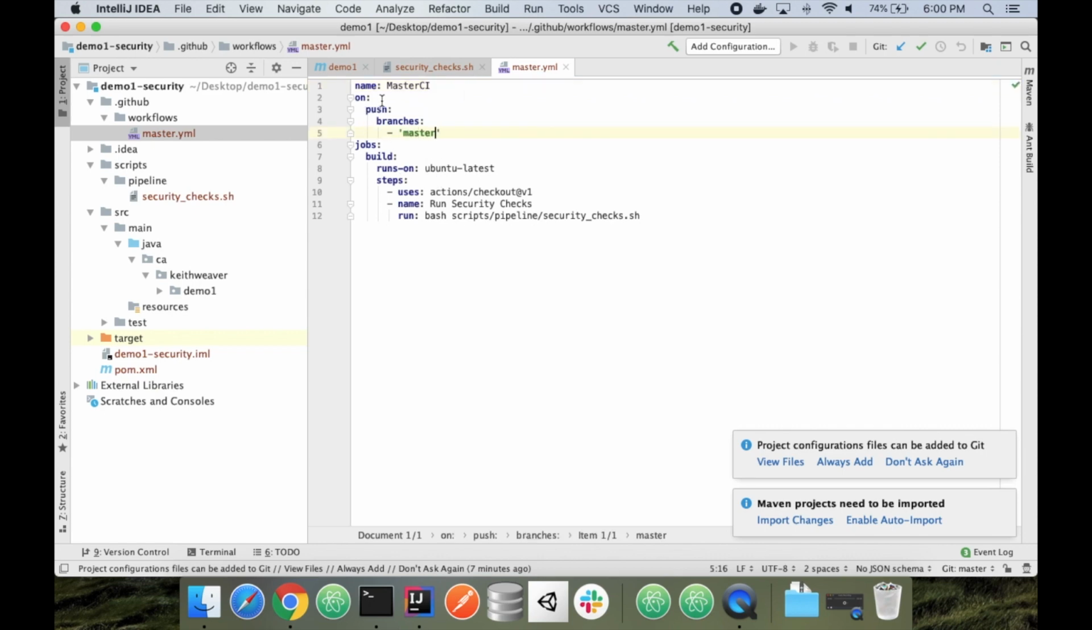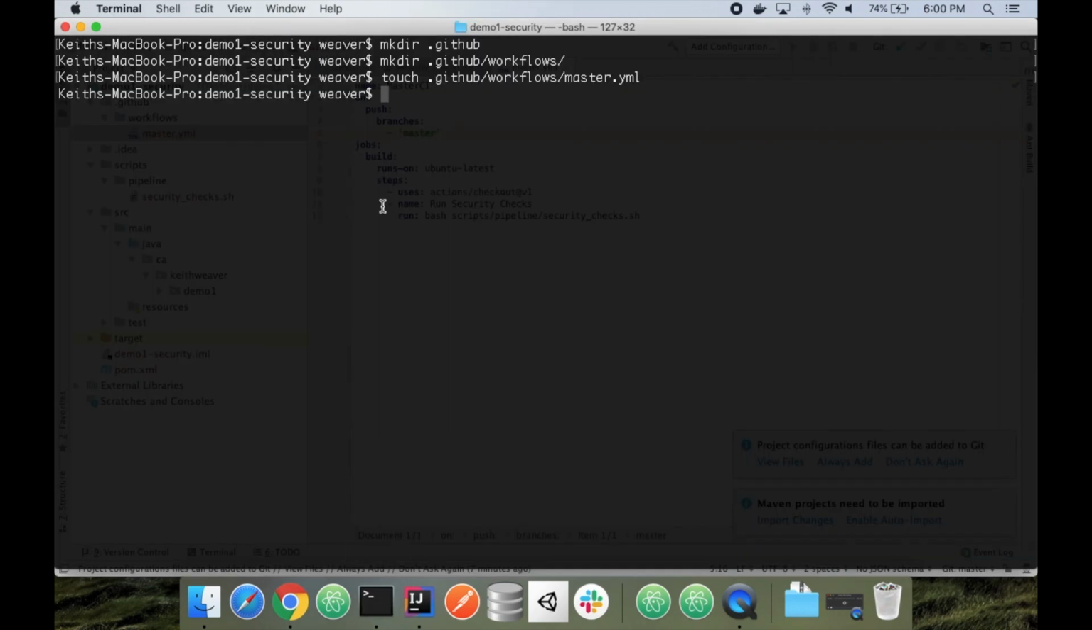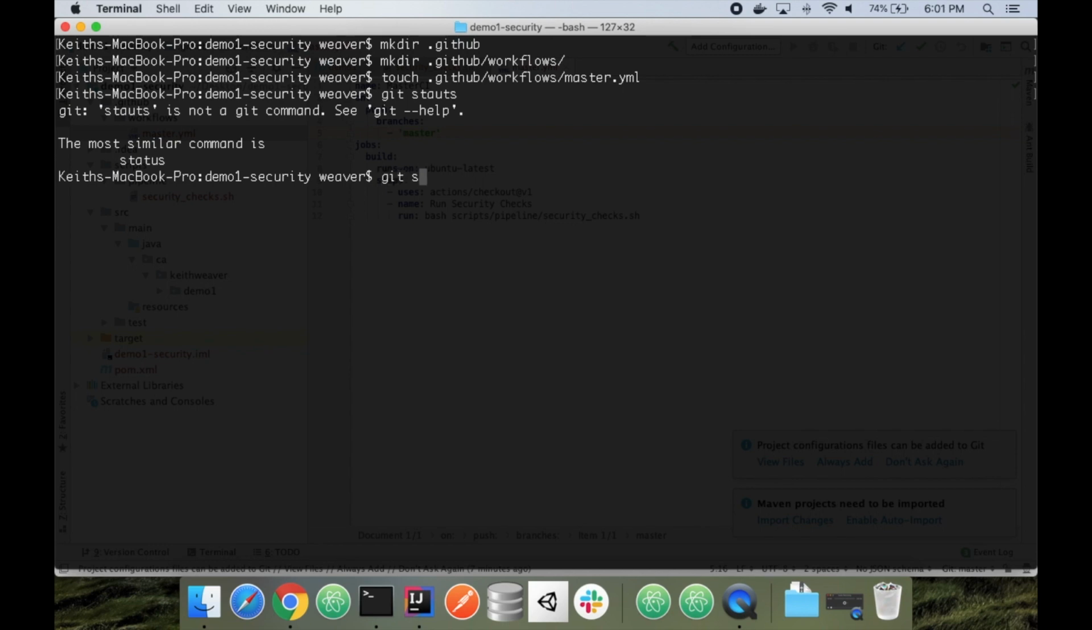So on pushes to master, it'll build it, it'll use Ubuntu, and it will check out the code, and then it will just run our bash script. Simple enough. So let's push that up to GitHub.